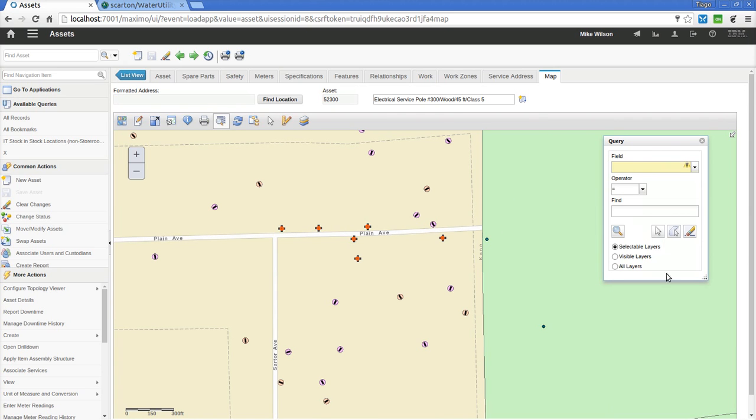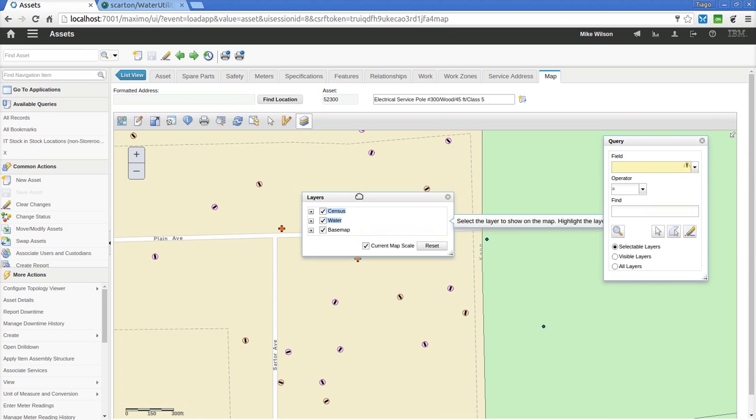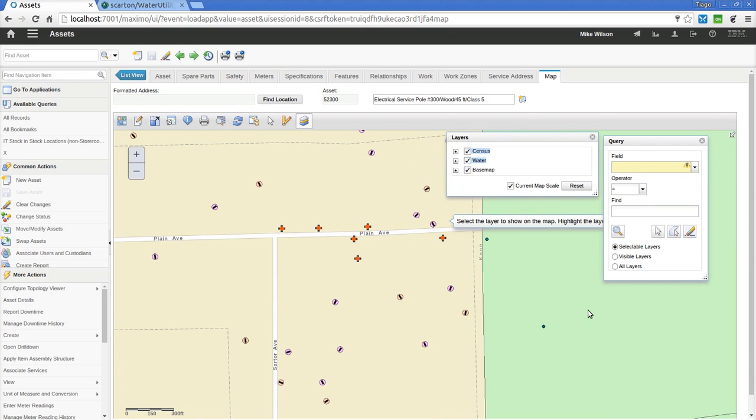Okay, now I'm going to talk about the kind of layers that you can search for. I have selectable layers, visible layers, and all layers. Let me open layer tools to show you. So water layer is selectable. If I click here and make water not selectable, I cannot search for manufacturer anymore, because manufacturer is an attribute provided by the water layer.